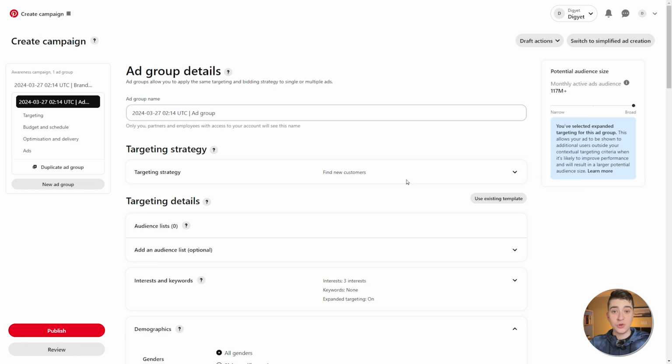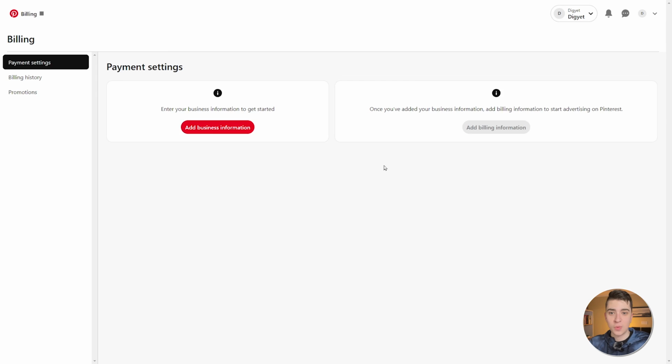The final thing we would have to do, now that we've got everything set up, is actually go and hit publish. And once we hit the publish button, it's gonna ask us for a couple things. The first one, as usual, is a payment method, actually making it so that we can pay for our ads. And the next thing, of course, is your business information, such as your address and your name, so that Pinterest actually knows who they're billing for the ads.